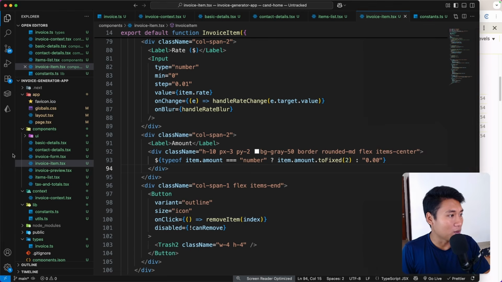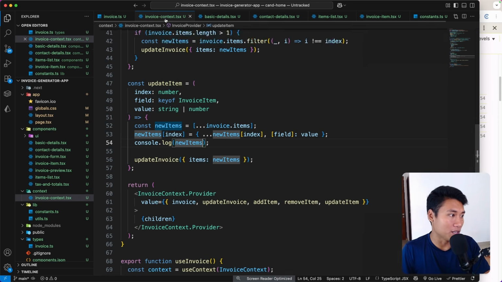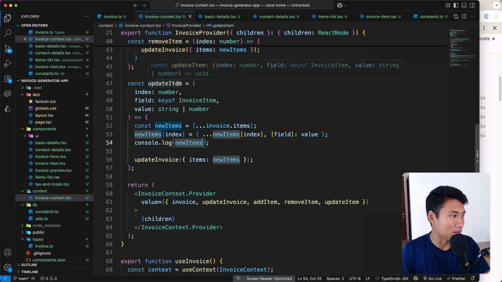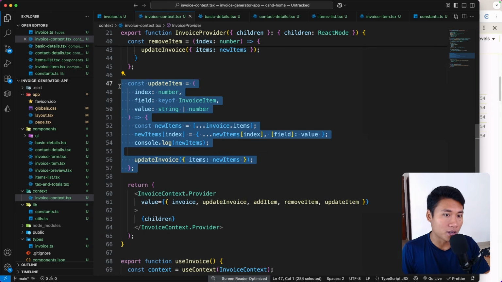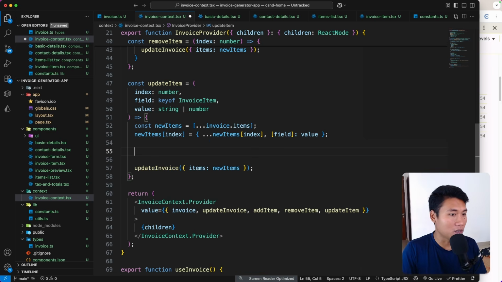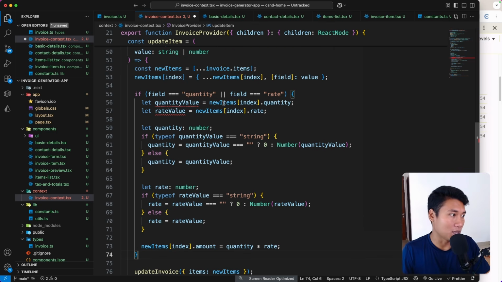Anyway, we don't have the input field in here, so we can update the amount value in the context. So in here, when we update that item right here, we are going to update also the amount value. So I'm going to remove the console log in here and check. I just want to paste this condition and I'm going to explain that. As you can see, that's the condition.